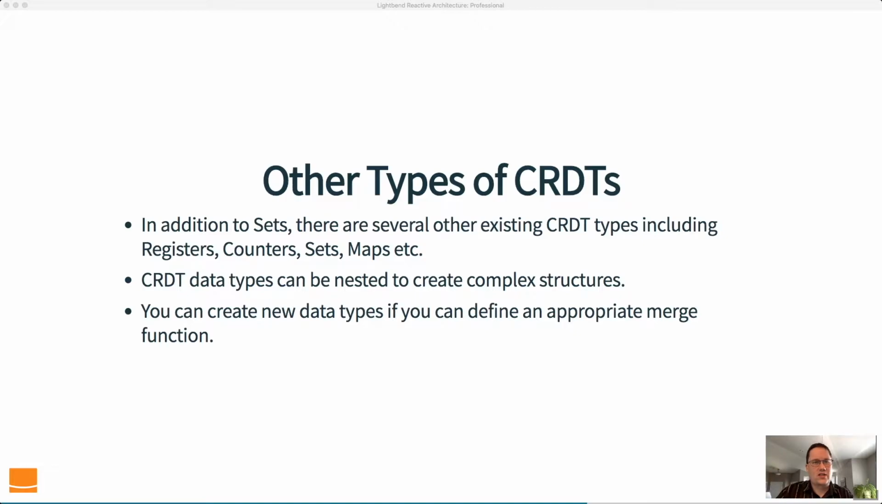In addition to sets, there's several other existing CRDT types, including registers, counters, sets, maps. So we have sets that you can add and remove from, for example. We have maps that you can do the same. Now, CRDT data types can also be nested to create complex structures. So you can have maps that contain counters, for example. You can also create new data types. So if you can define an appropriate merge operation, again, that merge operation has to be commutative, associative, and idempotent. If you can define that operation, then you can create your own data types.